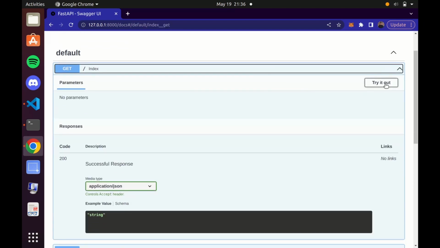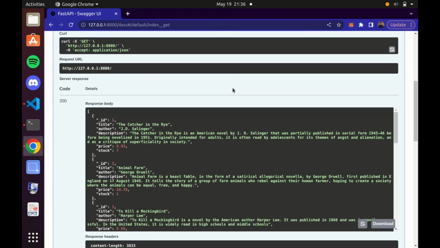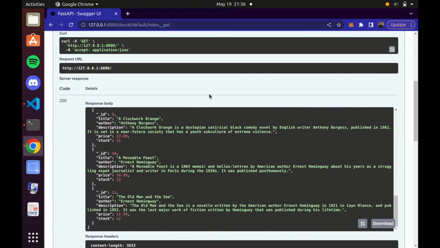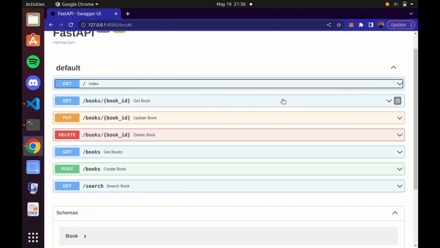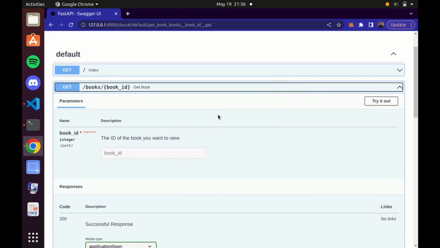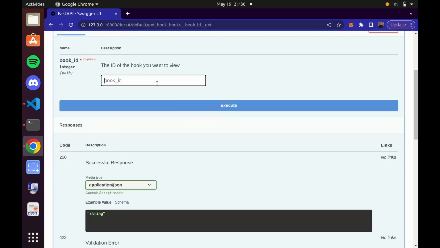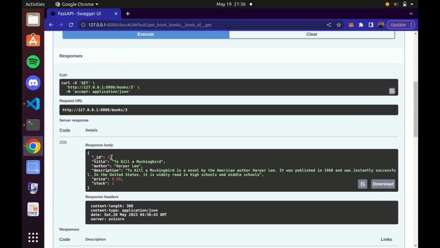So to show an example, here's the index. We hit try it out, execute, and this will output all of the books we have in our database so far. It'll output each book right there, 1 through 11. I'm going to clear that, and we're going to try to look for a book through its ID. So once again, try it out, click book ID, we're going to put in 3, and we'll execute, and we'll find the book that has the ID of 3. And here we see it's To Kill a Mockingbird.